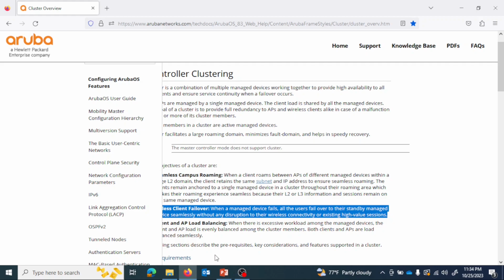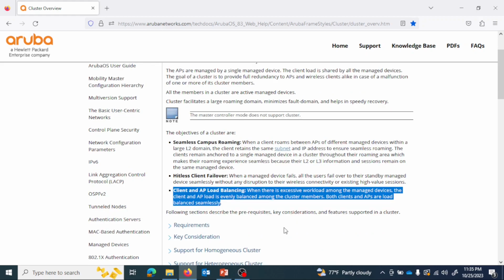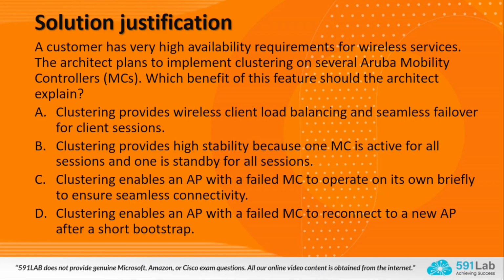And client and AP load balancing. When there is excessive workload among the managed devices, the client and AP load is evenly balanced among the cluster members. Both clients and APs are load balanced seamlessly. Okay, now let's go through the answers. Option A, clustering provides wireless client load balancing and seamless failover for client sessions. Yes, this is possible with clustering as we discussed just now. It looks correct. Let's check the others.